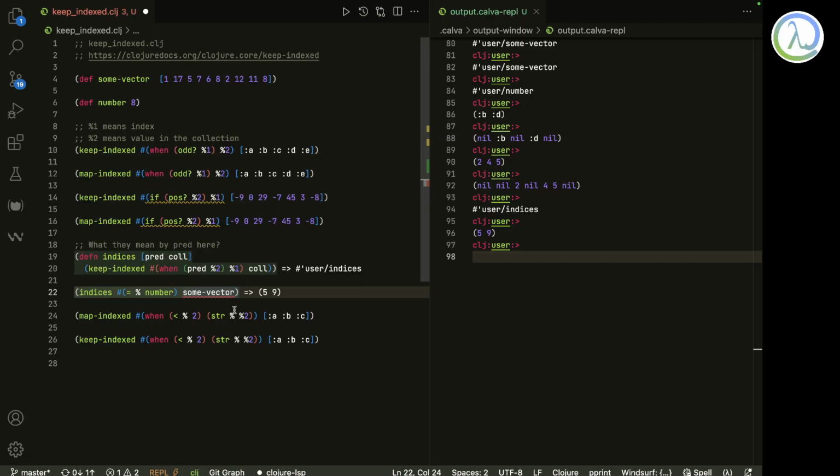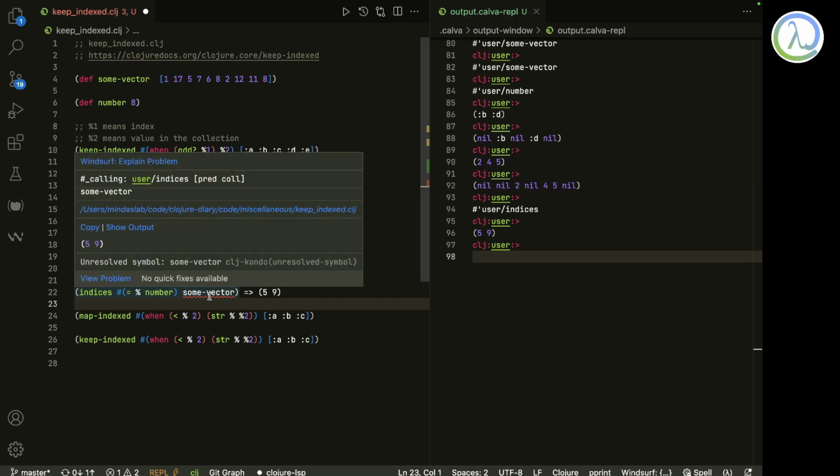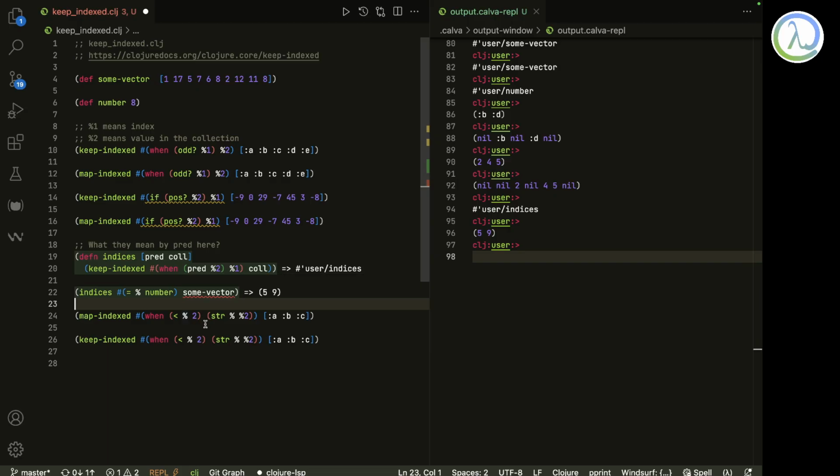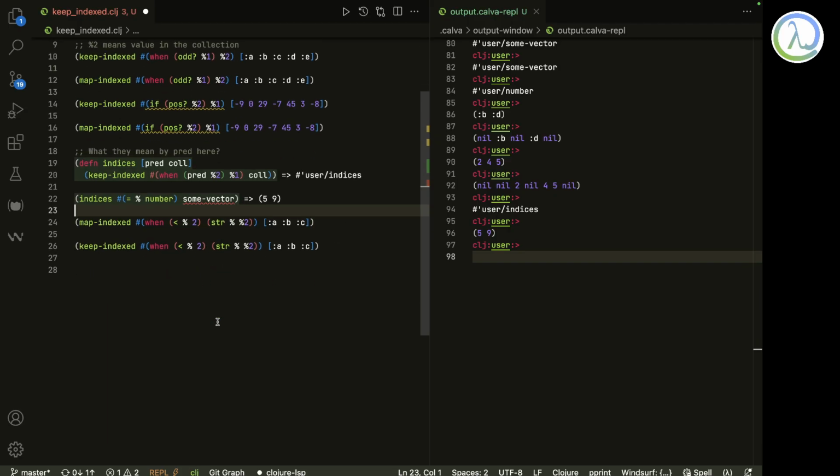Maybe the author of Calva or somebody needs to look into it. So that's the thing. And I also found some examples, which I'll just discuss.